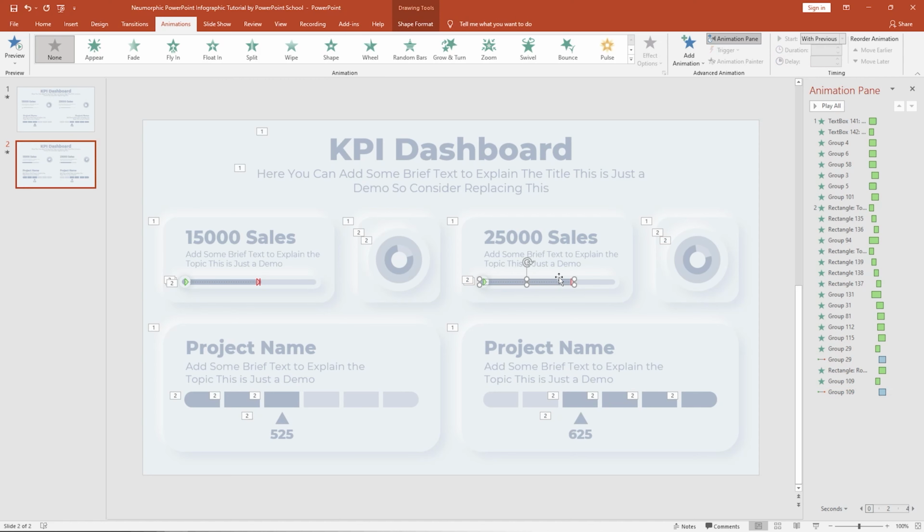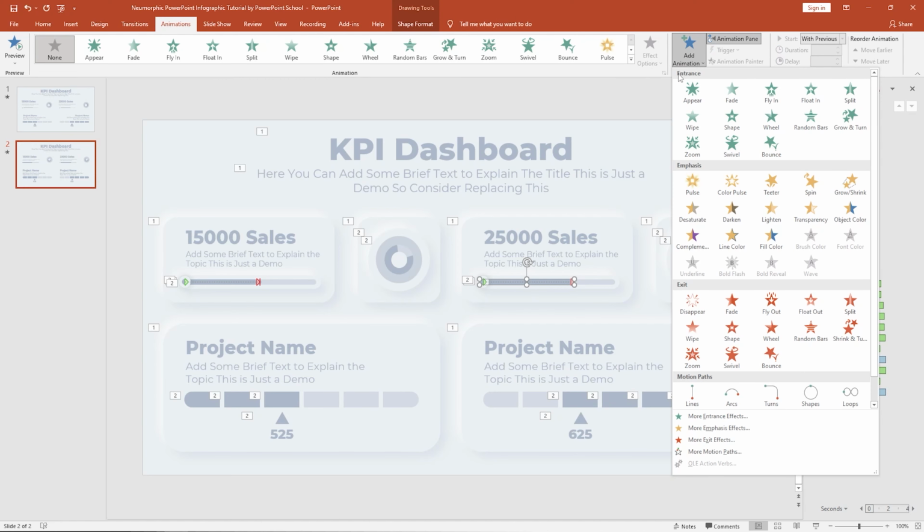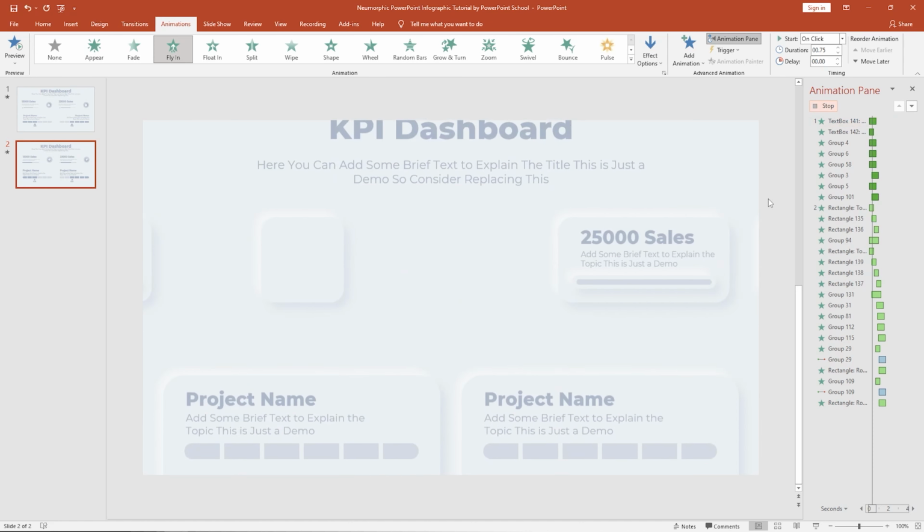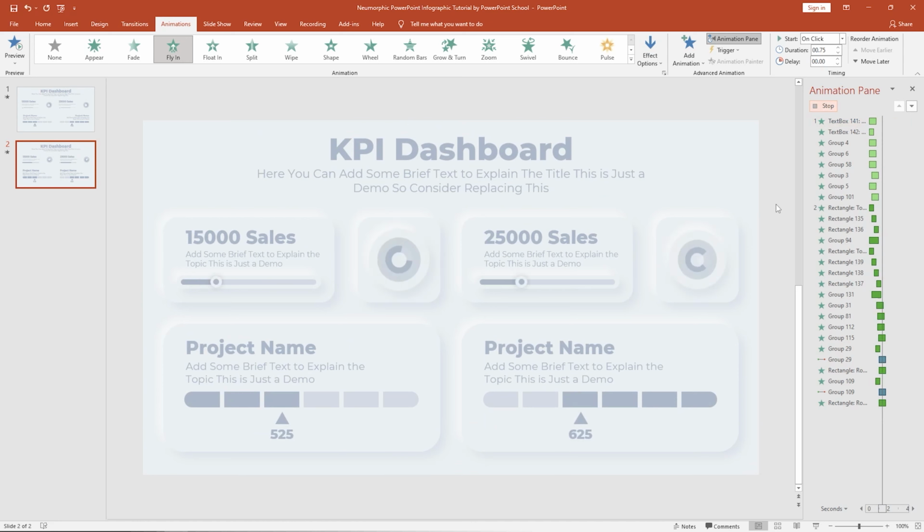Select this rounded corner rectangle. From add animation, select wipe. From effect option, select from left, set start with previous, duration 0.75 second. And we are done. You can play the animation from here and you can see everything is working as expected.